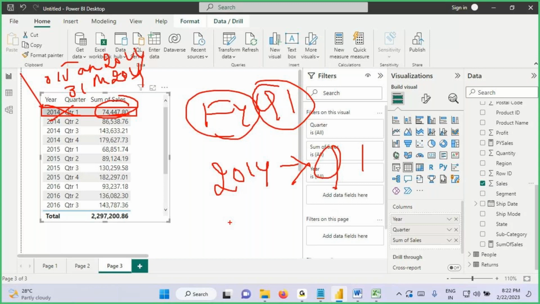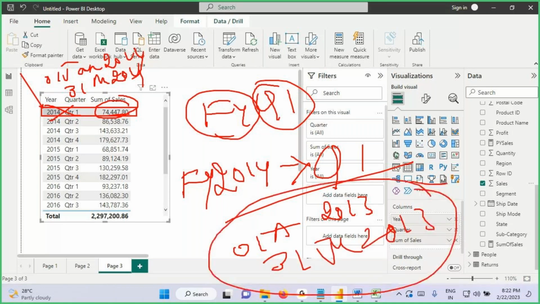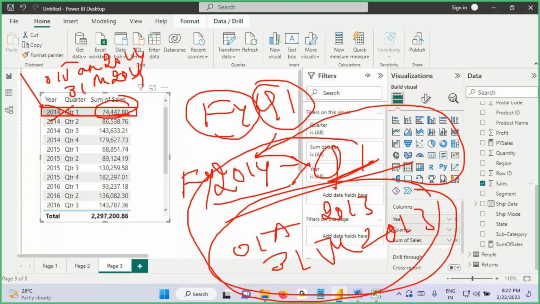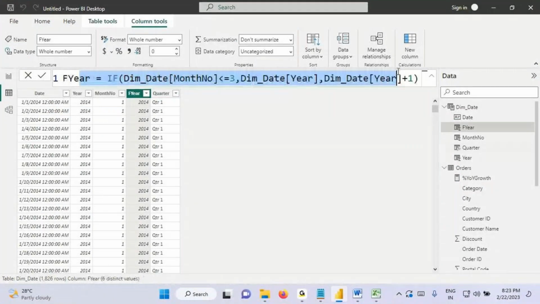What is the date range? 2014 financial year: 1st April 2013 to April, May, June. 30th June 2013 comes under which financial year? 2014, Q1. So whenever we need to show financial year quarter wise sales, again you need to write a different formula to derive the quarter. To derive the financial year, you wrote some formula, right? In the same way, you need to frame one formula to derive what?